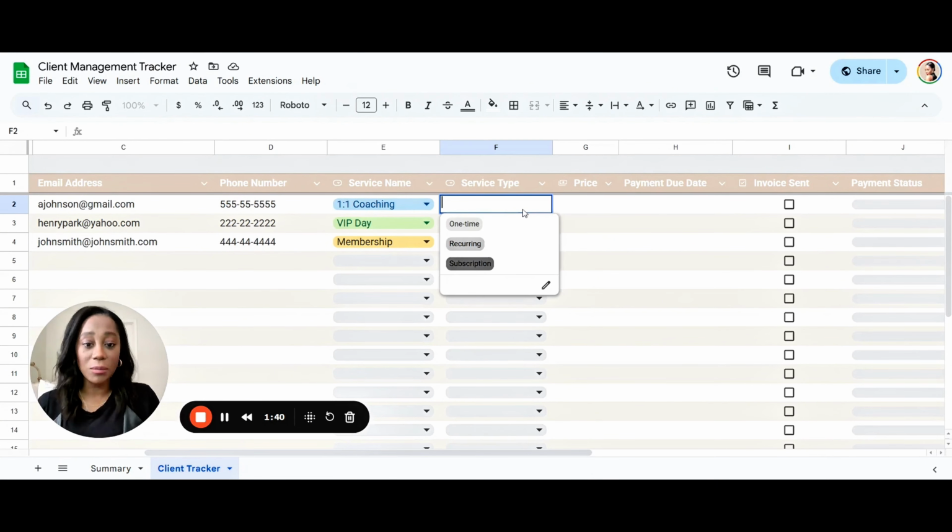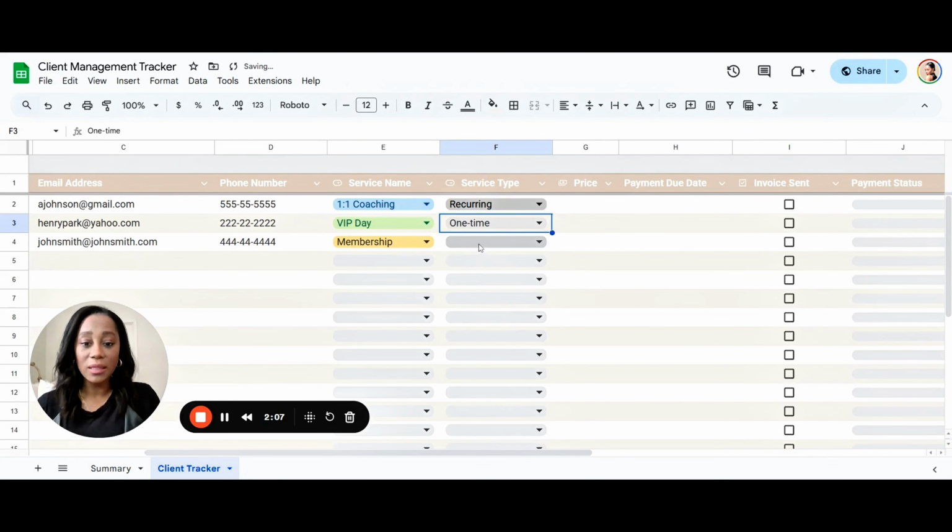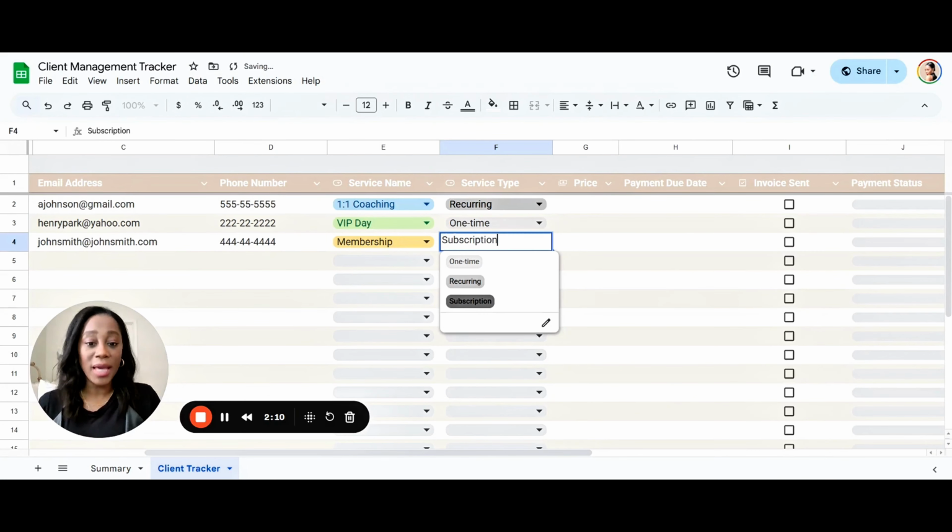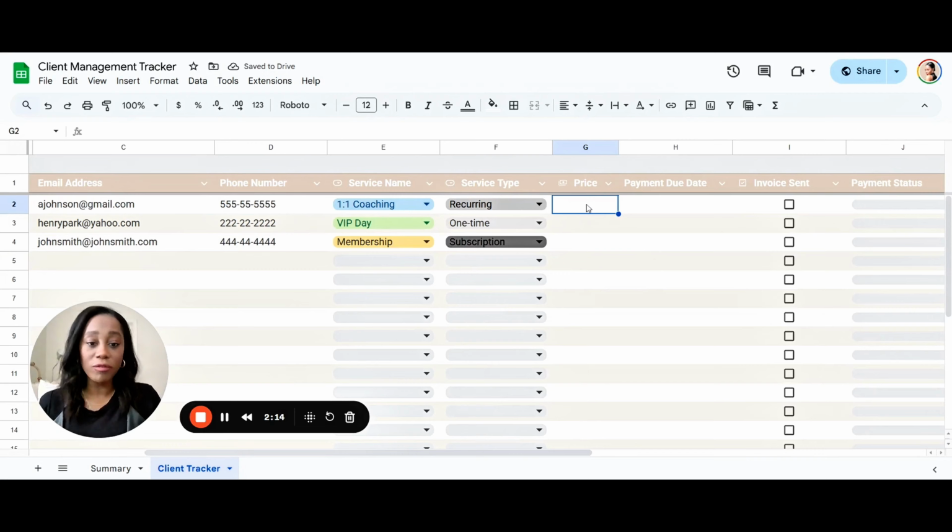Let's look at the service. So this is going to be a recurring situation, meaning that if they purchase one-on-one coaching, maybe they're on a payment plan. If it's a VIP day, maybe they pay in full. If it's a membership, maybe it's a subscription. So we're going to click: one-on-one coaching is usually a one-time payment, they pay in full. Actually, let's say that it's recurring. VIP day is one time. And then let's say membership is subscription.